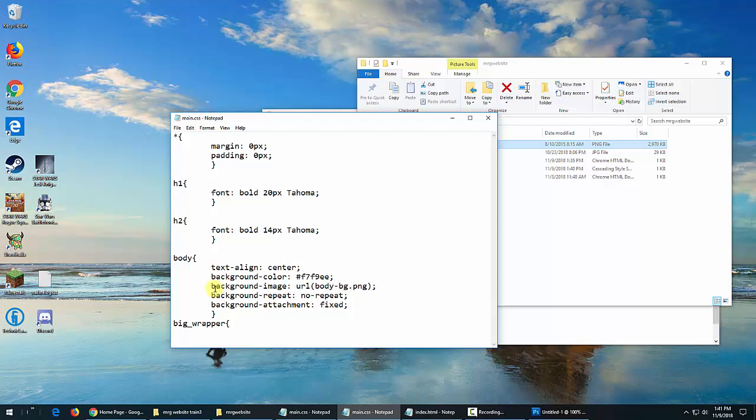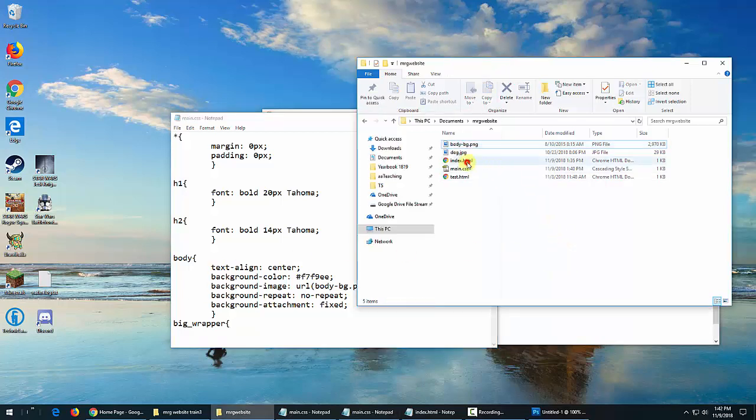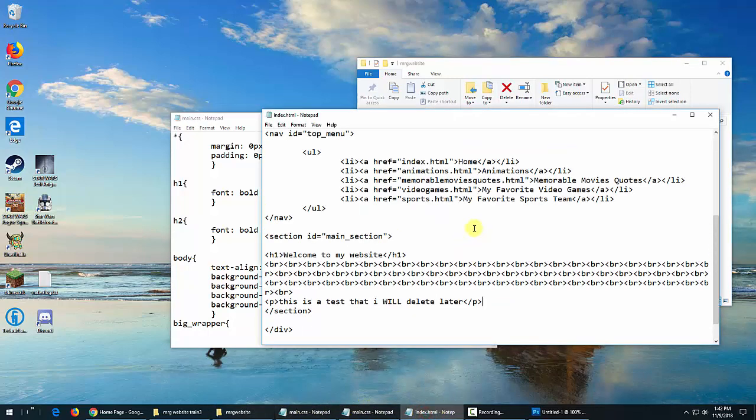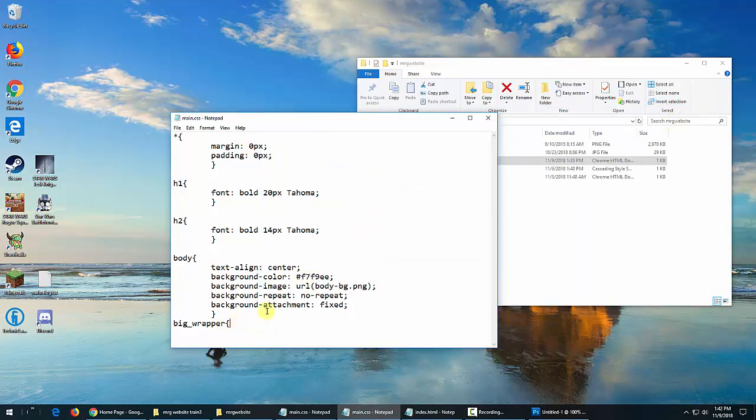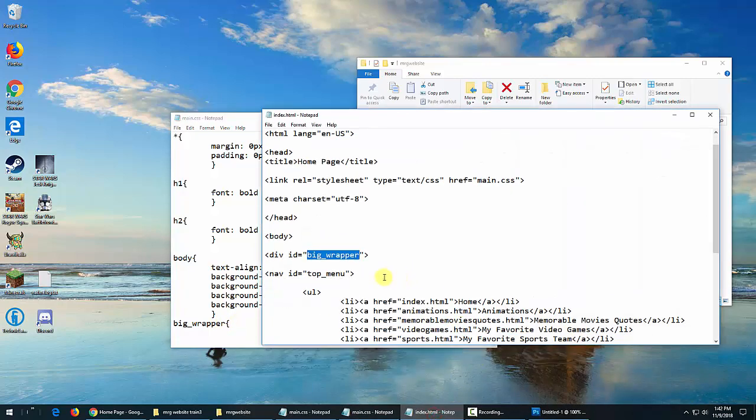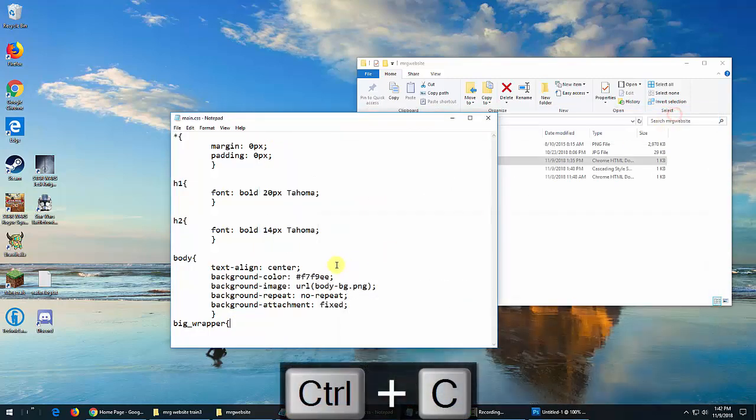Not only the spelling, but also the case, meaning it's big wrapper, all lowercase with an underscore, no uppercase. If you spell it wrong or you use a capital B, it doesn't work. It has to match exactly. So over here, I'm going to say big wrapper. In fact, sometimes what I do so I don't make a mistake is highlight this, Control C to copy, and then over here, Control V to paste.